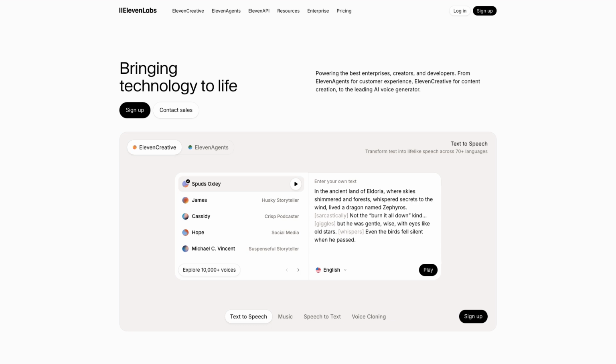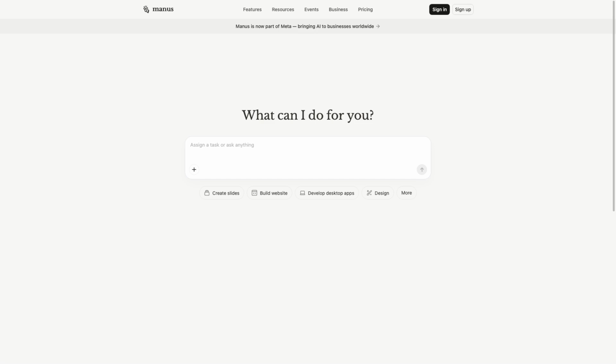Moving on to number six, we have Manus AI. This AI-powered tool helps you with tedious document processing tasks. Manus AI understands complex documents, extracts key information, and organizes it in an easily understandable format. Whether it's contracts, invoices, or reports, Manus AI saves you countless hours of reading and analyzing.